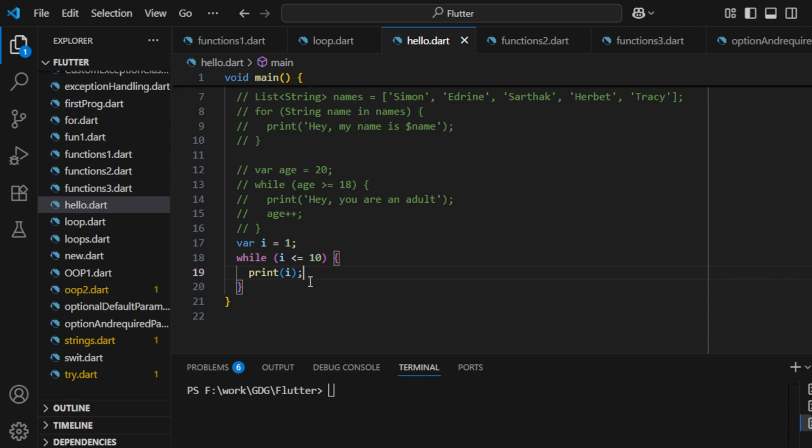Could you repeat, please? It will be an infinite loop because we said it will print I, which is 1, if I is less or equal to 10. And 1 will always be less or equal to 10. Yes, he is right. 1 is less than 10.